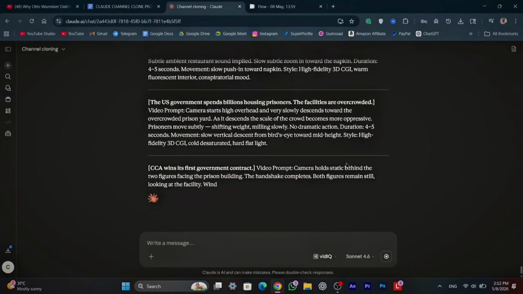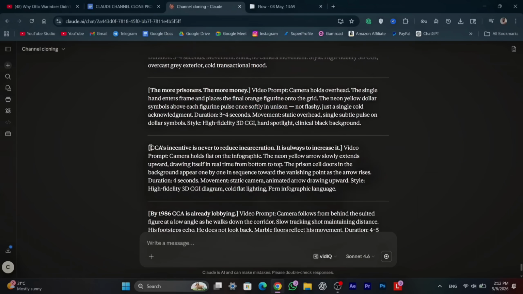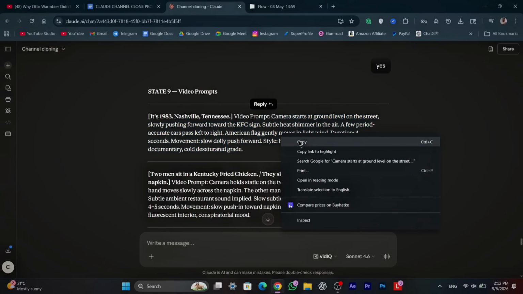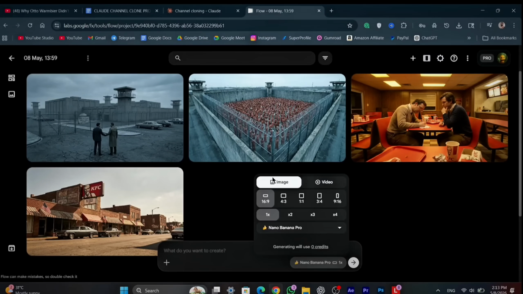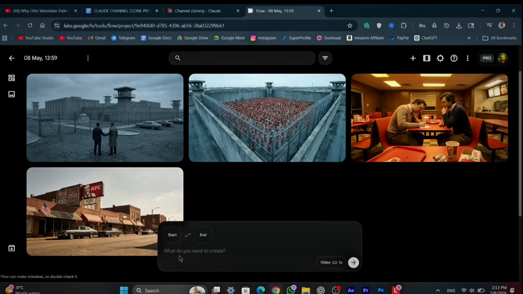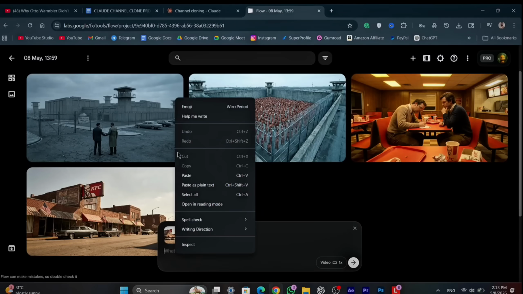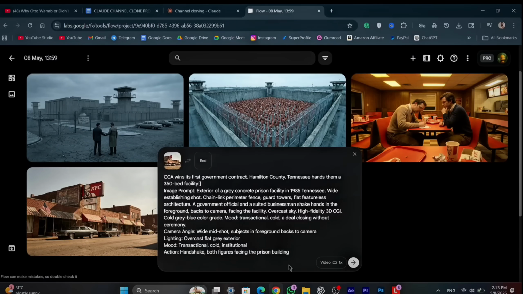This time, we will select the video option. Then, we will click on Start Frame and select the image we generated earlier. After that, we will paste the video prompt and click on Run. After a few moments, our video will be ready. And as you can see, the image to video result looks really impressive. We will simply download the video.